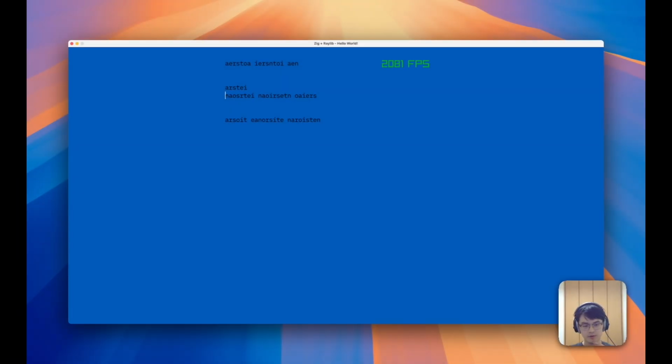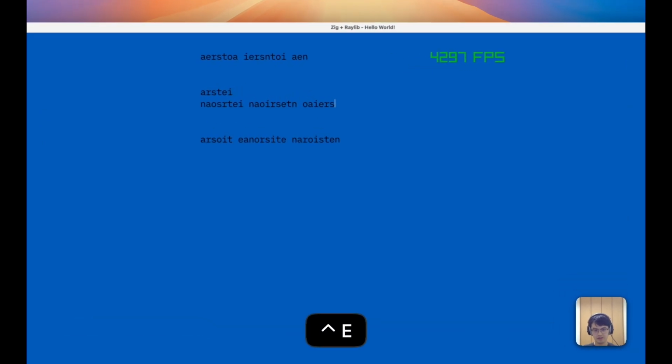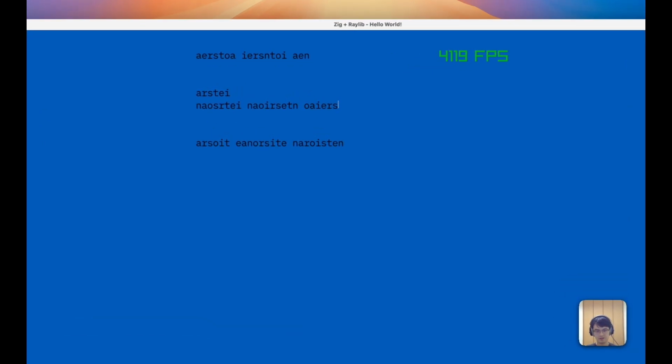Hey, so this time around I added cursor movements. Originally you're sort of stuck at the end of the line, and now you can do this. You can also move to the start of the line, end of line, and move between words, like previous word, next word, that sort of thing.